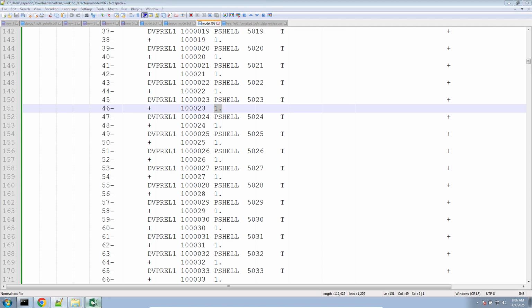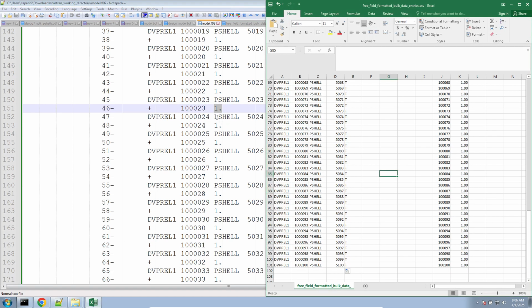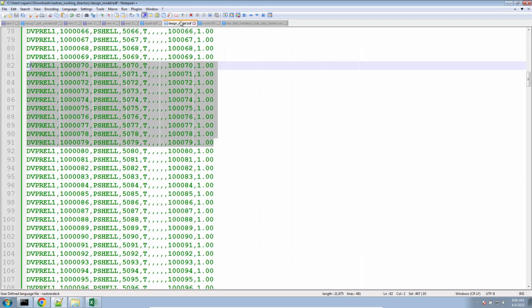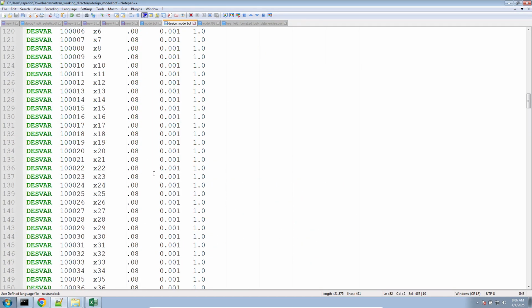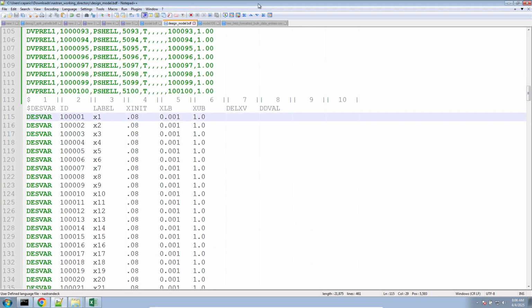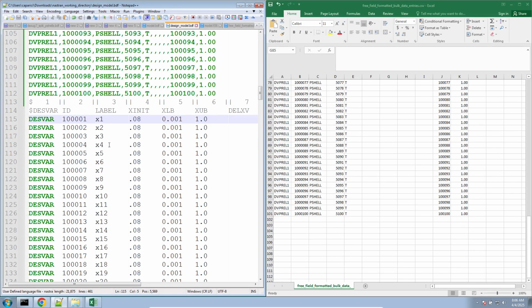Okay, now let's go ahead and do this for the DESVAR entries. For the DESVAR entries, I believe that would be very simple. Let's go ahead and move it here. So the first field would be the DESVAR, the second field would be the DESVAR ID. Now the next one would be the label, then some of the values. So we'll go ahead and put that here. That would be the initial bound, the lower bound, and the upper bound.